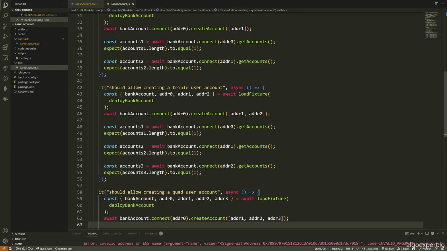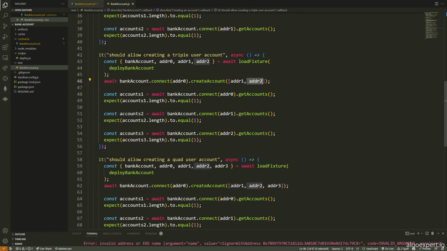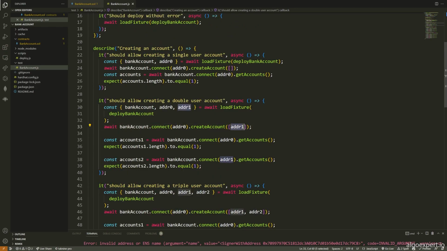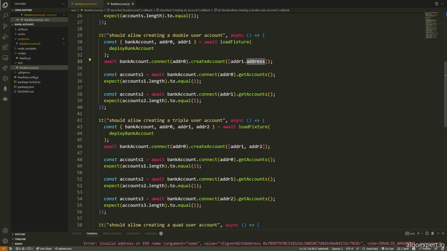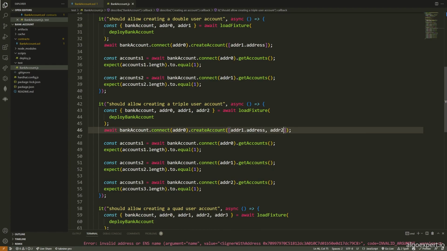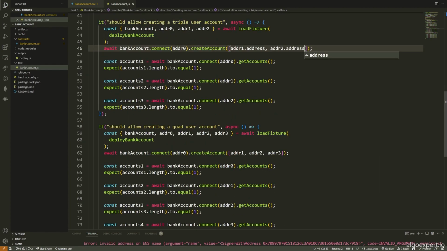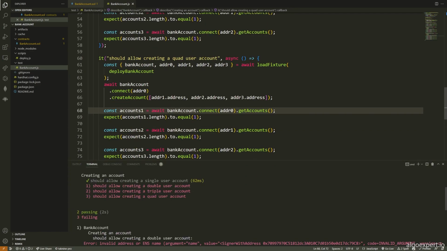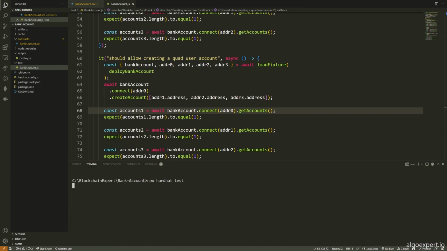It's a little silly, but these, ADDR1, ADDR2, etc., they are signer objects, which means that when we pass them inside of the array here and pass them to createAccount, we're not passing just an address, we're passing all of the properties of this signer object. So really the way that I need to fix this is I now need to add .address at the end of these. So instead of passing the signer object, I'm passing just the Ethereum addresses for these objects. So that's what I'm going to do, .address, and .address. Okay, so now that we've done that, this should work. So let's clear and rerun and see what we get.